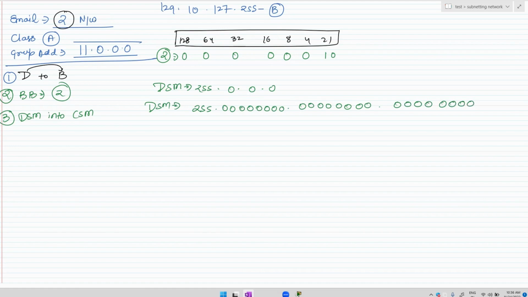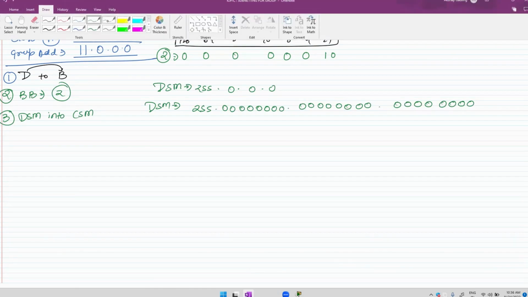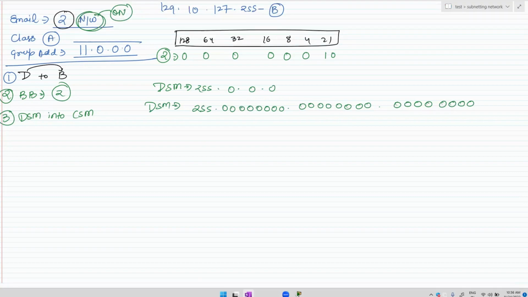Done. Now, how many bits borrow 2? And we are doing which concept? Network. Network means on. Now, how many bits on 2? So first we need to turn on the second octet, third octet, or fourth octet. Which octet we need to turn on? Any idea?